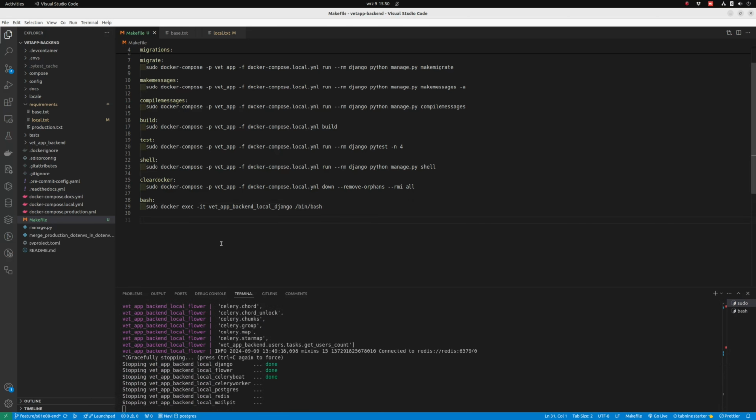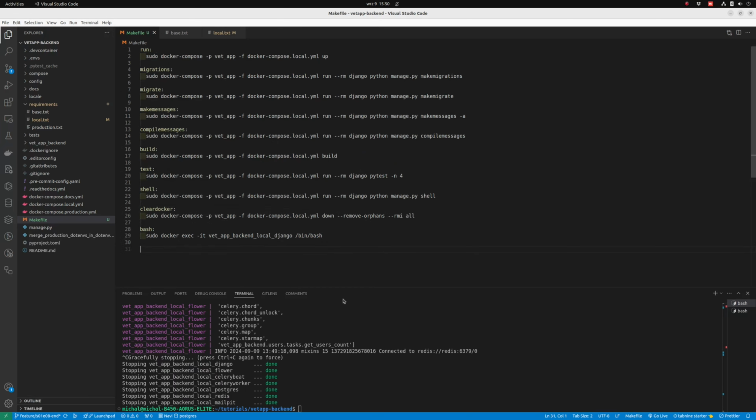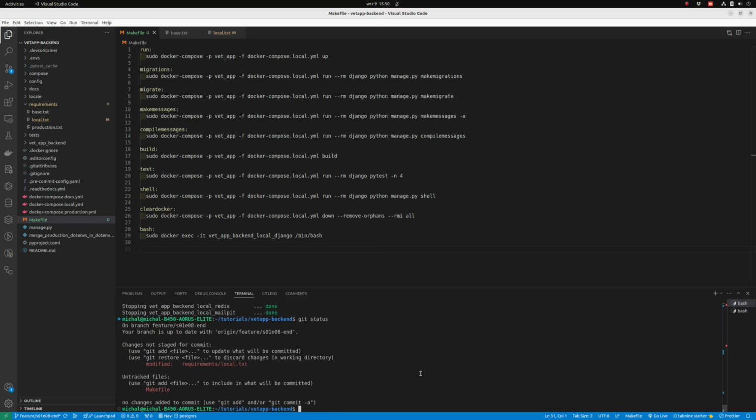Okay, let's stop the application. If we check the status of our repository using the git status command, we can see that there are changes in the requirements local.txt file and a new file, Makefile. We will deal with that in a moment. For now, I would like to show you one more thing we have changed, the test run output.